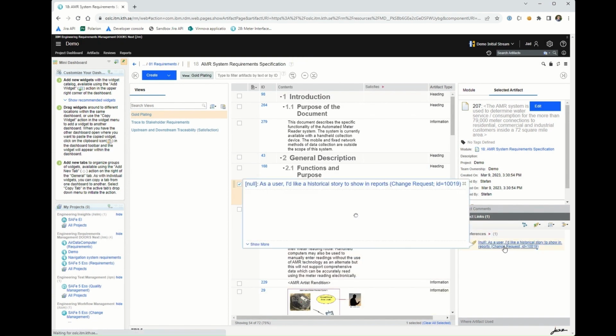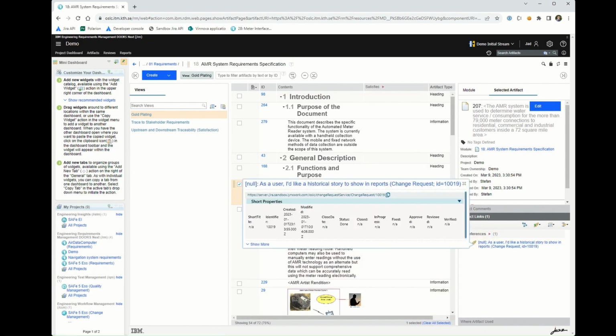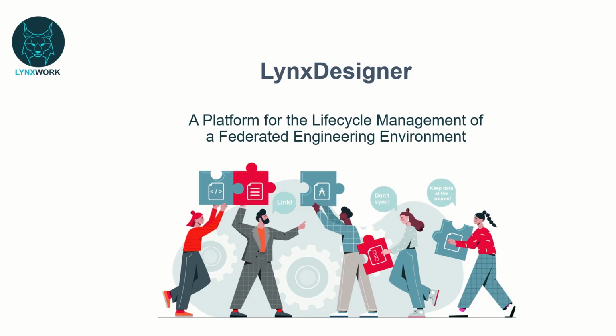Once selected, I can now also hover over that link to have a preview of the item from within Doors. I hope you now got an overview on how to use LynxDesigner to provide OSLC capabilities for your engineering application. I specifically showed how it's done for a typical application that has a REST API, but LynxDesigner is more versatile and can accommodate other types of APIs.